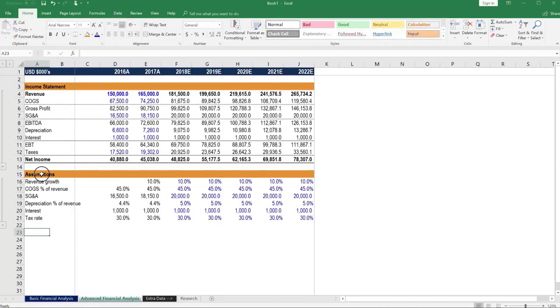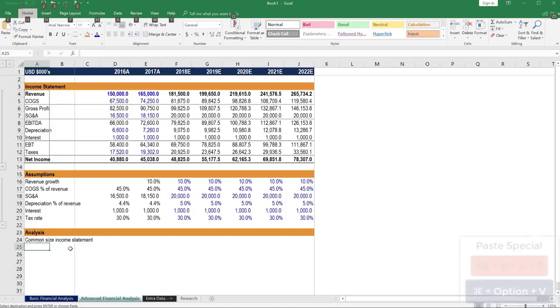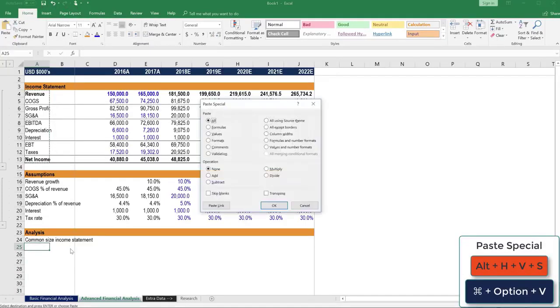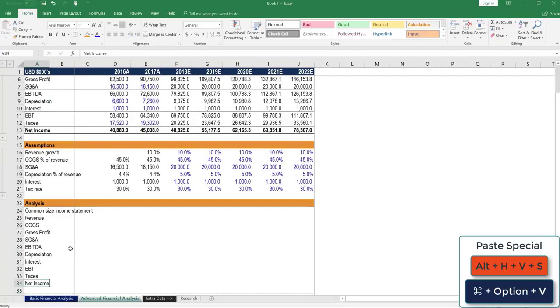Let's continue building out our analysis by creating a new section. We're going to copy one of these headings from above and paste it down below, and let's rename it Analysis. Now what we're going to do is label this Common Size Income Statement, and then below it we're going to copy and paste all of the line items on the income statement. Let's paste them here. Alt H, V, S for special, and then V for values. So we've got the entire income statement right here. We can bold this heading.